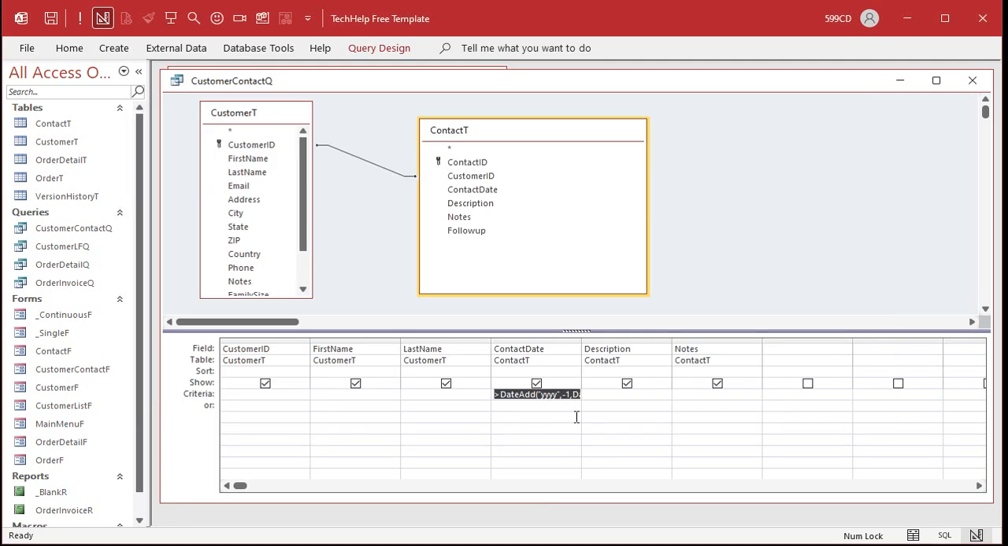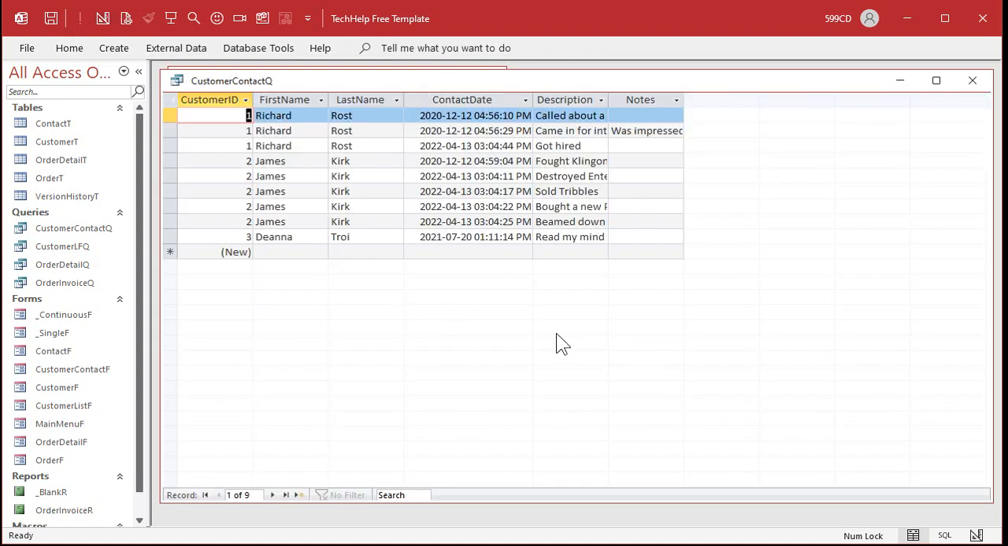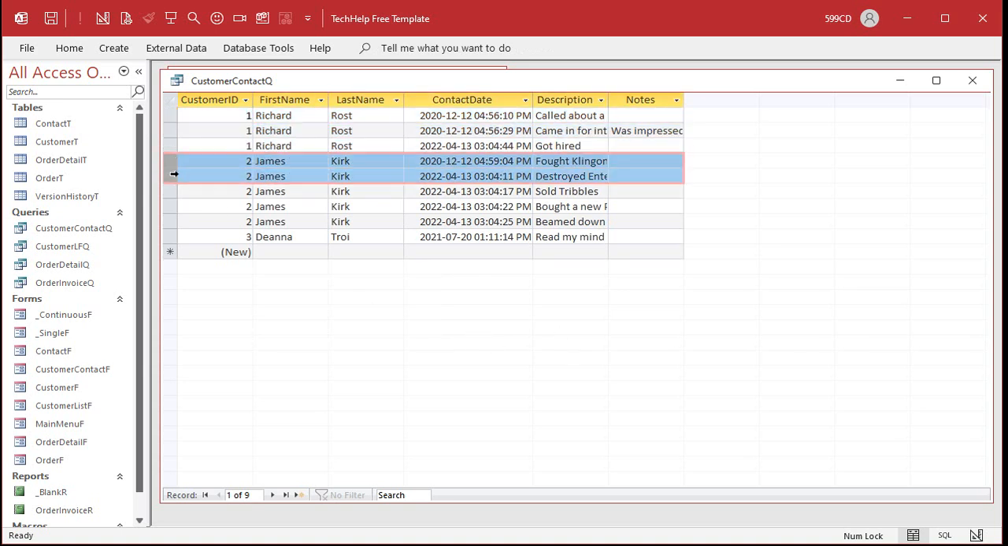Okay, but I'm going to get rid of that because we want all of them just for this video, because I want to be able to see all the contacts. So again, save that, and then when you run it, you get that. All right, I can see there's 3 contacts for me. There's 5 in there for Jimmy Kirk, and there's 1 for Deanna Troy.